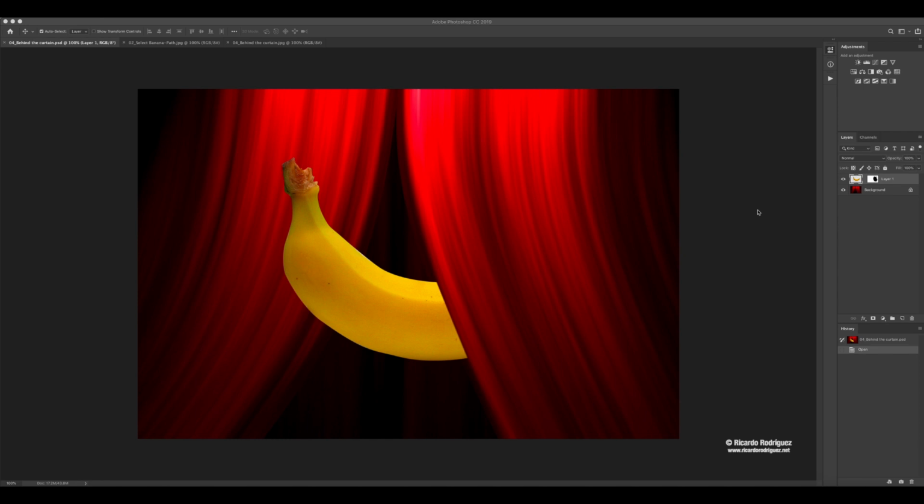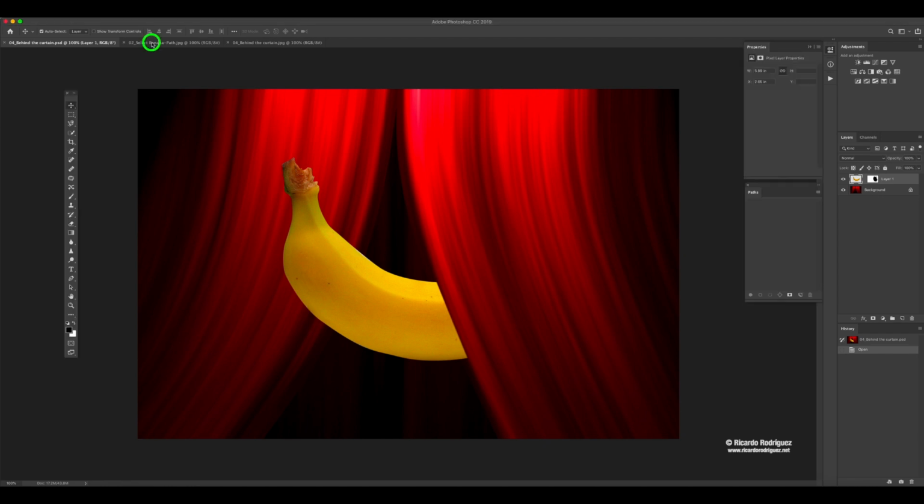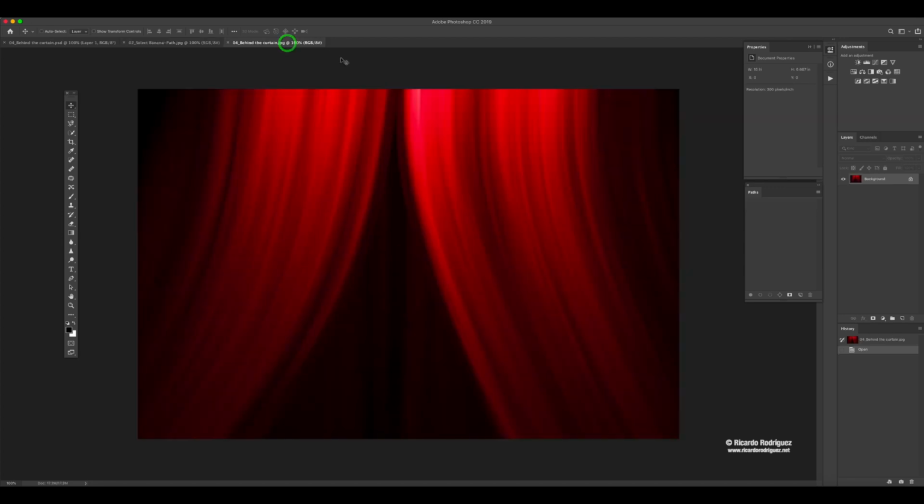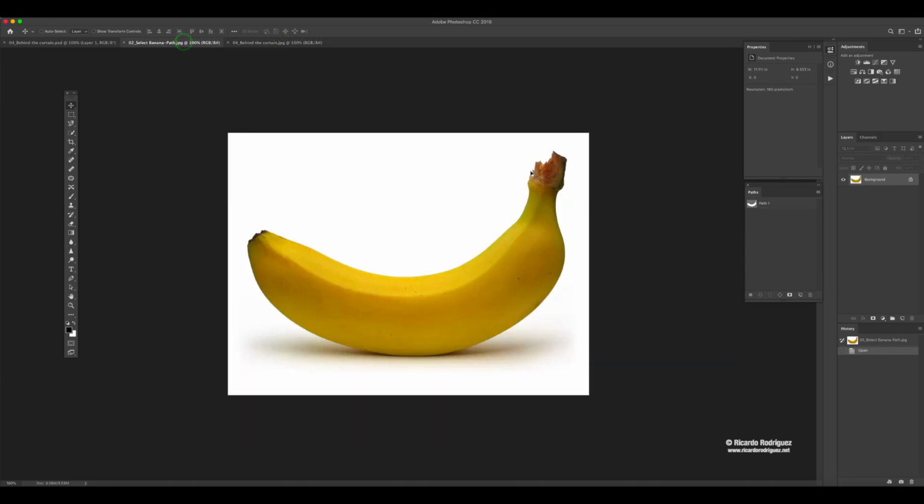Welcome to this demo on how to use the pen tool to create a selection and combine images. Now we're putting all the knowledge together of using mask, using the pen tool, and combining images. On this image right here, this is how it will look at the end. We're going to have a banana kind of coming out from this curtain. So we're first going to start with the banana, and then we have the curtain here. So let's start with this one.